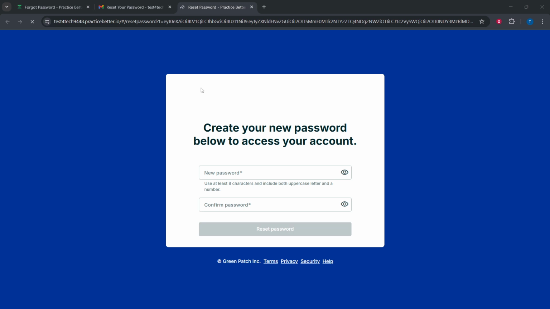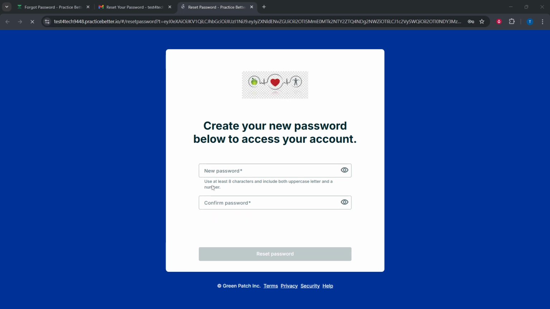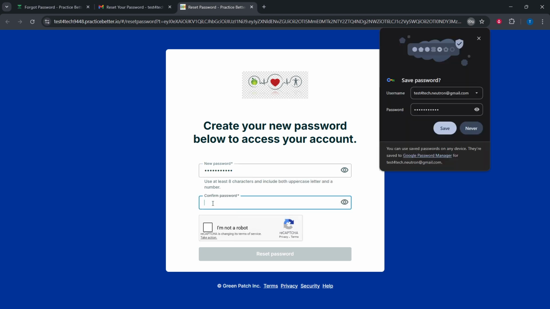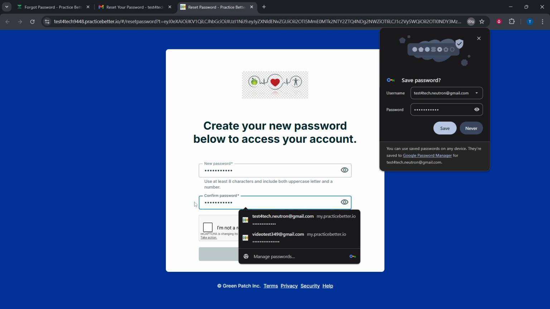Keep in mind that reset links typically expire after a short time, so open the newest message and click the link inside. If the link doesn't open, copy and paste it into your browser's address bar. This will take you to the password reset page.